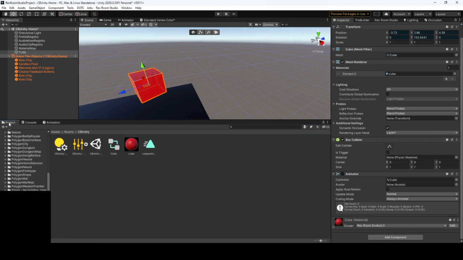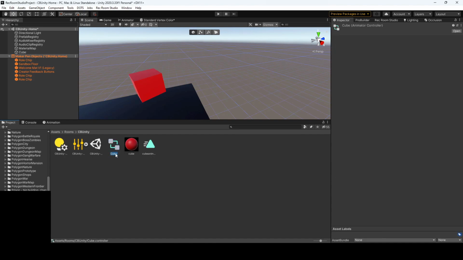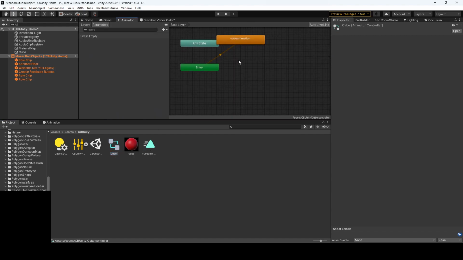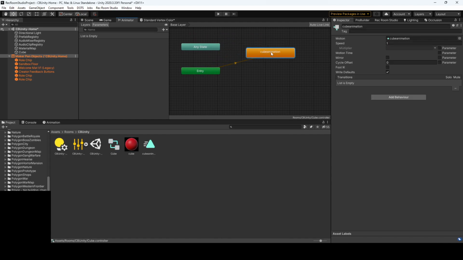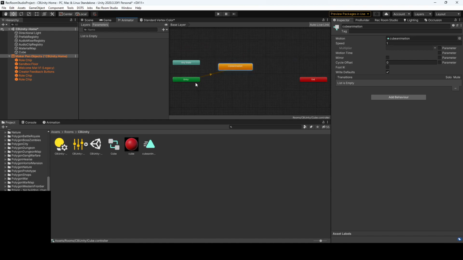Next up, we are going to go back into project and click on this new cube animator that has been set up. If I double click on it, it's going to bring up this animator with parameters and layers. Right here, this is the cube animation. This is the entry point. What we're going to want to do is right click, create state, empty. We're going to want this new state to be set as the default state.